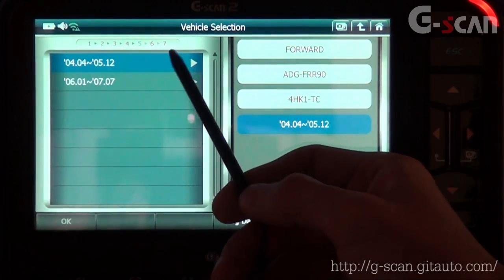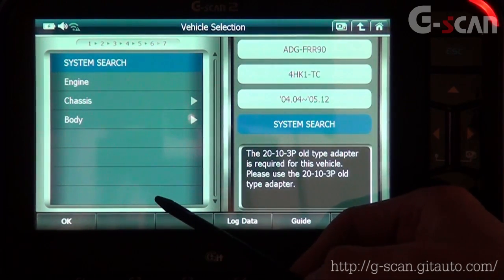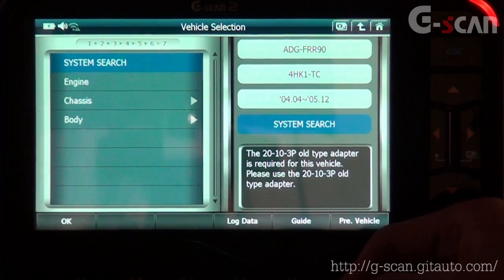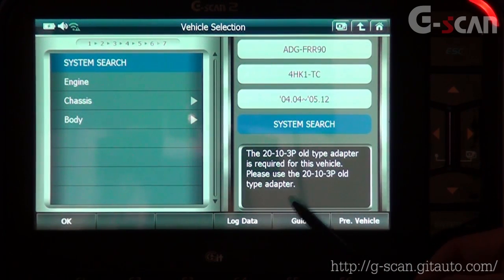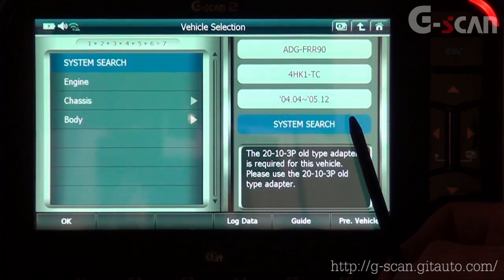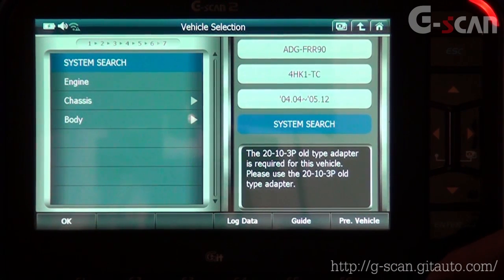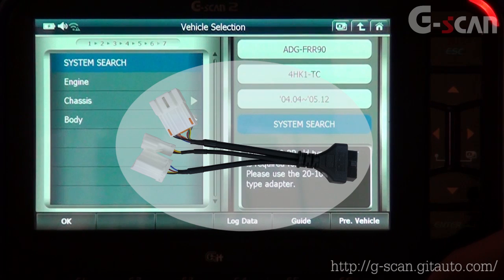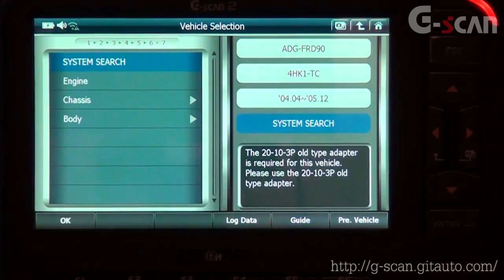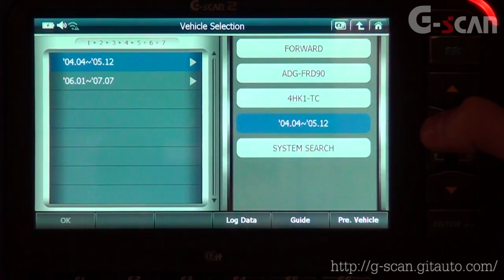Next, you can choose the system you want to communicate. During the selection, you might see a note at the bottom right corner. For example, in Forward or Giga model, it says the 2010 3P old type adapter is required for this vehicle. Please use the 2010 3-pin old type adapter. You can use our special 2010 3-pin adapter. Let's go back to the first page of vehicle selection.